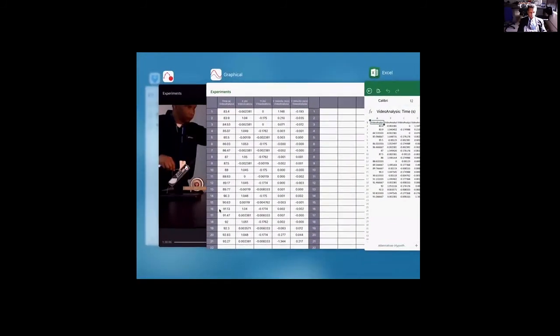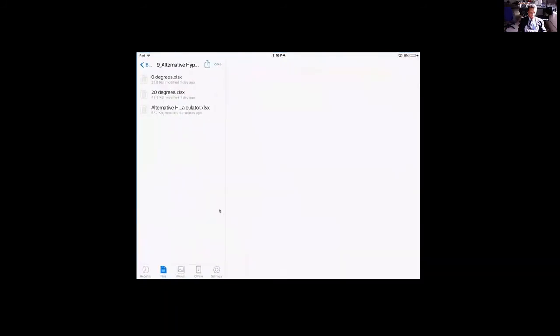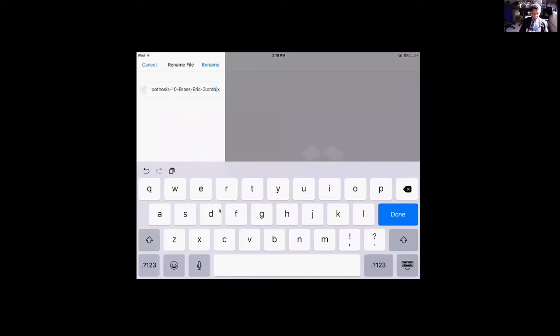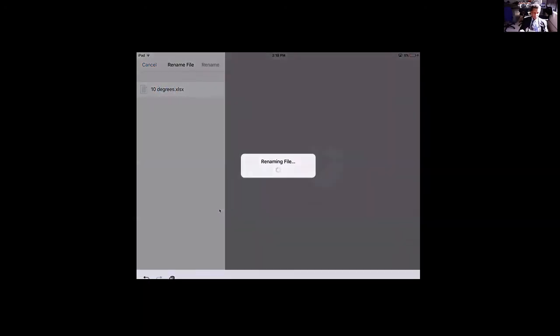And I want to go back to Dropbox and just look at that. And I'm going to change this name here. So you have 10, we have 0, 20, 30, so we're missing 10. So that's not the right one, it's the CMBL file. So I'm going to call this one 10 degrees. I'll rename that.